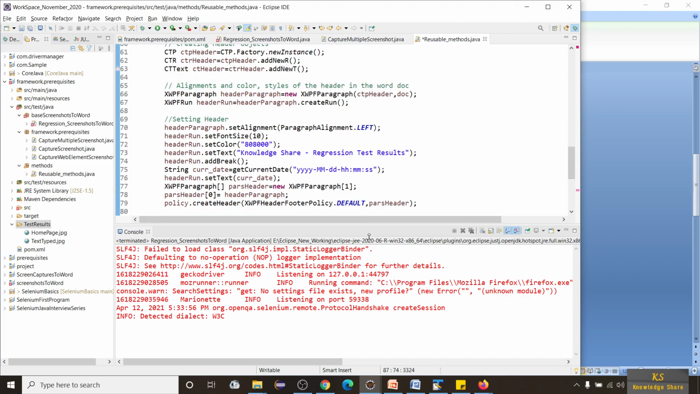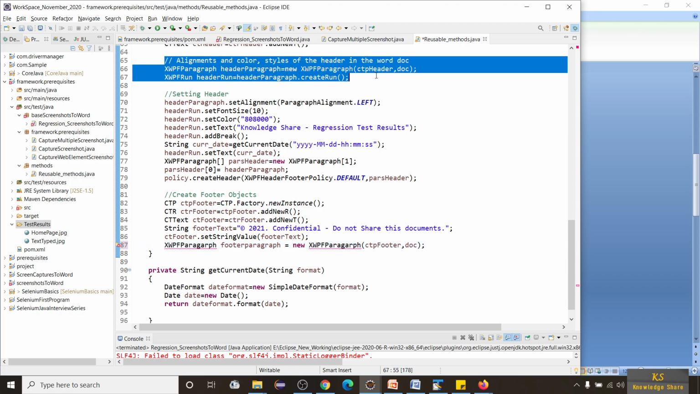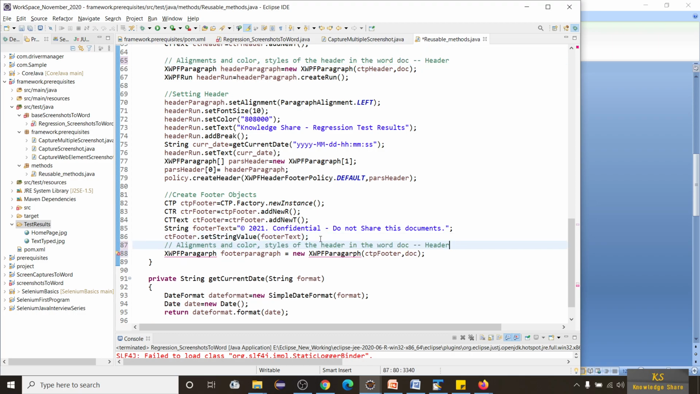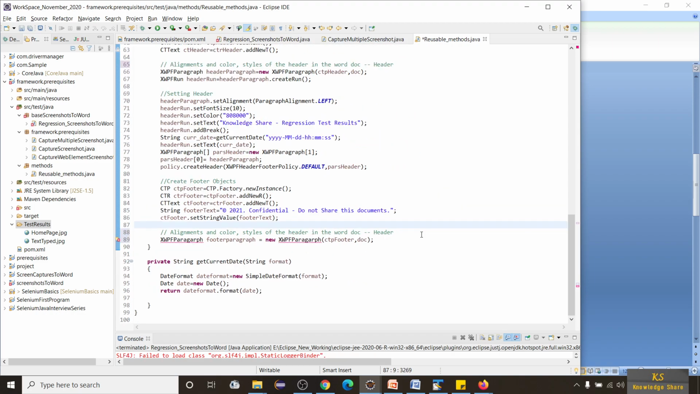Let me bring this down. If you have observed, when we are setting up the header, we have put this alignment and color styles, right? So this is for header. Let me take this comment and put it here. So this is for footer, and import this XWPFParagraph.